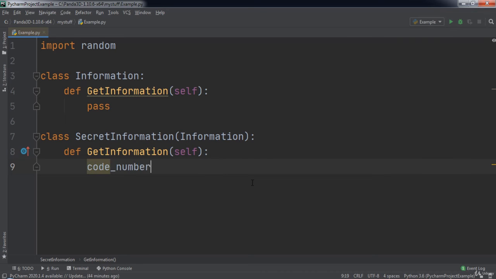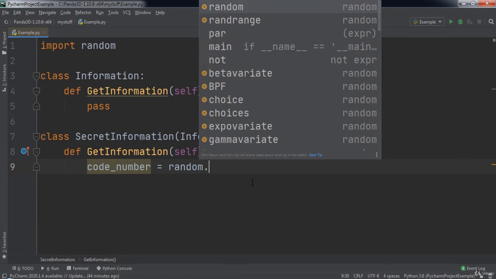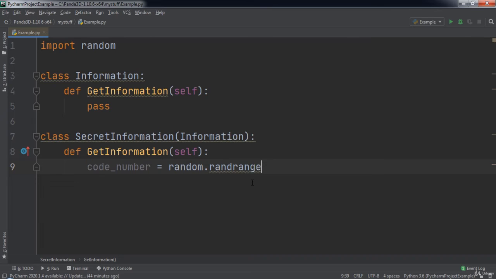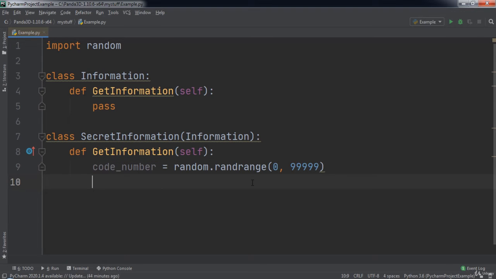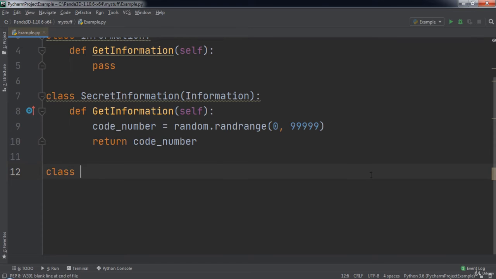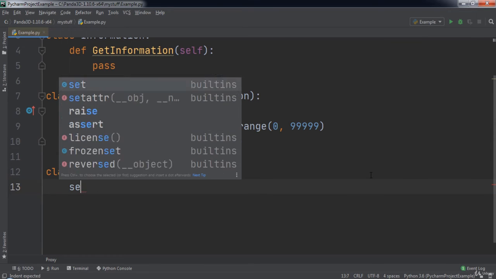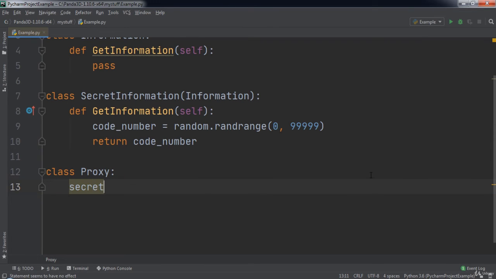Inside of this class, we will implement the getInformation function. Inside of this function, we will create a variable named codeNumber and set it equal to random.randrange, with 0 passed in as the first argument, and 99,999 passed in as the second argument. Then we will return codeNumber. Next, we will create the proxy class. Inside of this class, we will have a variable named secretInfo that we assign an initial value of None.